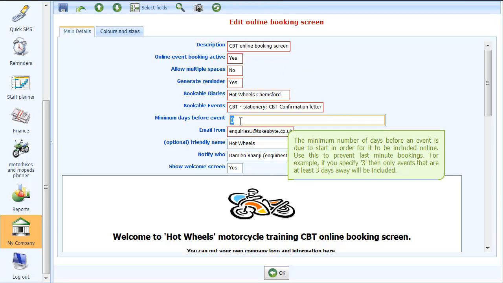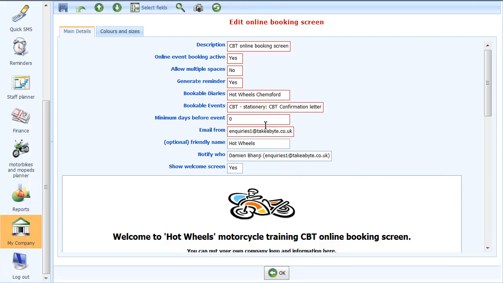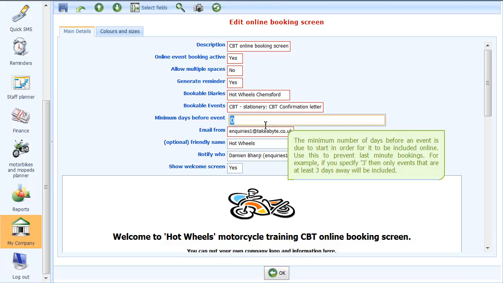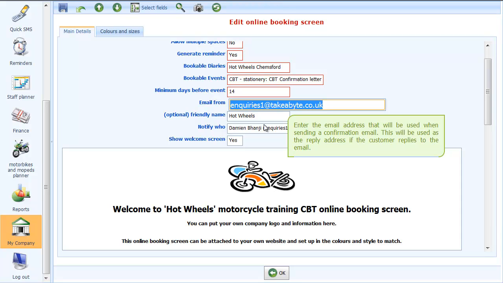This is very useful if you want to prevent last minute bookings. So if I put a figure of 7 in there, it would mean that only courses that are at least 7 days away would appear in the online booking, so that you don't get people booking it at the last minute. Actually, let's demonstrate that. Let's put 14 in there, and then we can show the effect that it has.